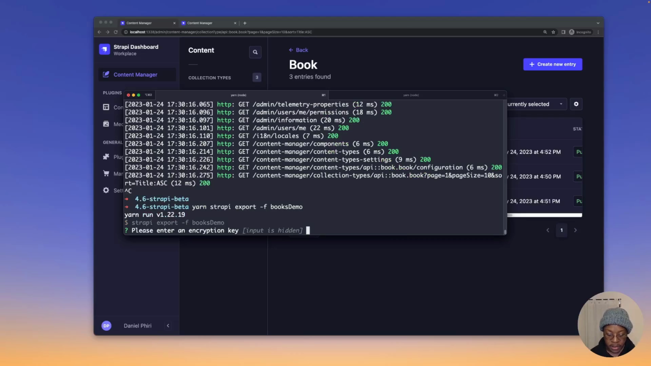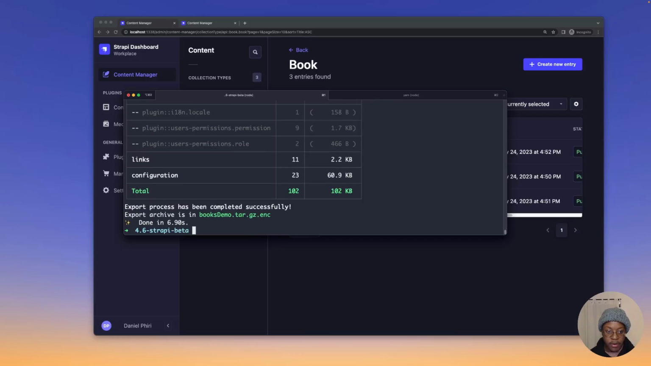We'll enter an encryption key. Very important to remember the encryption key because that is what you will use when importing the data. And so we get a message saying our export process has been completed successfully, and our archive is saved in booksdemo.tar.gz.enc.